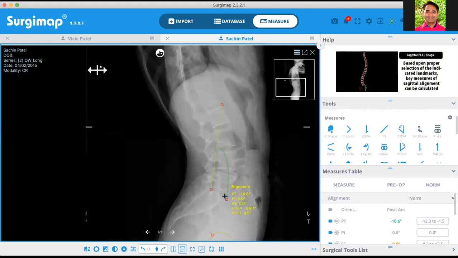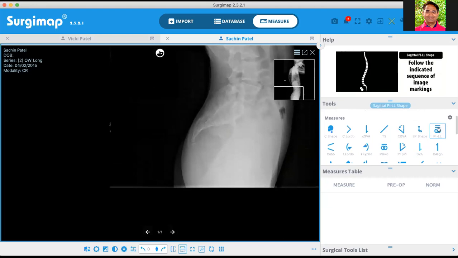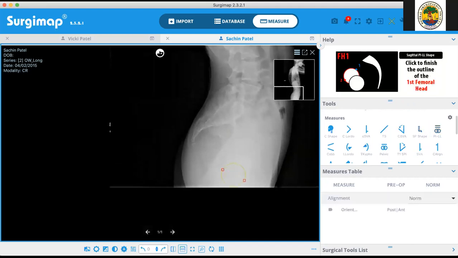Sorry, I think I kind of missed one of the points. Sorry, I'll go back. What I will tell the delegates is to follow the help. The help is very good in Surgimap. It tells you exactly where to put your clicks.